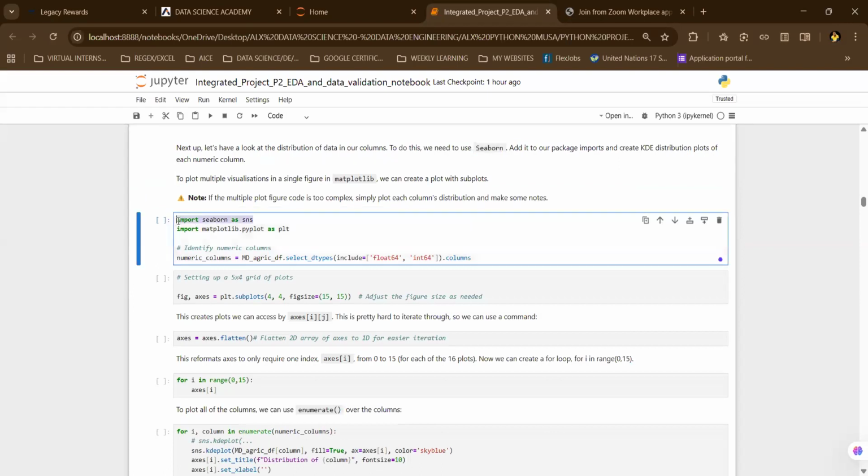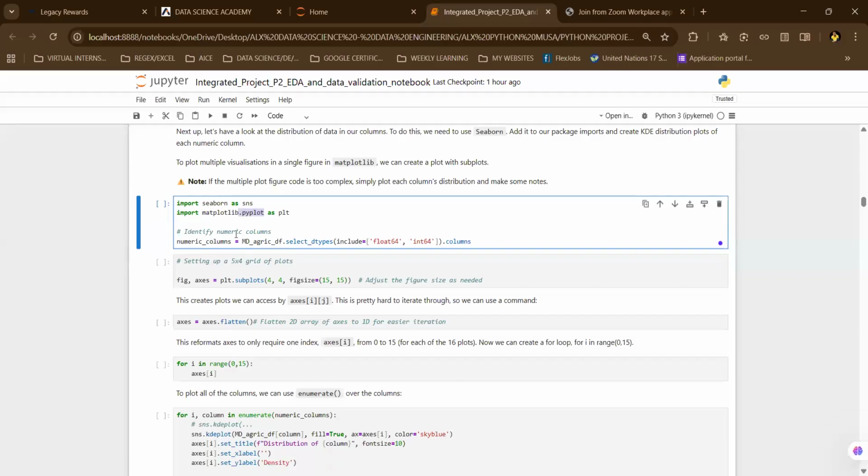We also import Matplotlib, and for Matplotlib we need a specific sub-package, which is PyPlot. This will enable us to come up with plots. We need to plot and have a look at the visuals for the different columns.